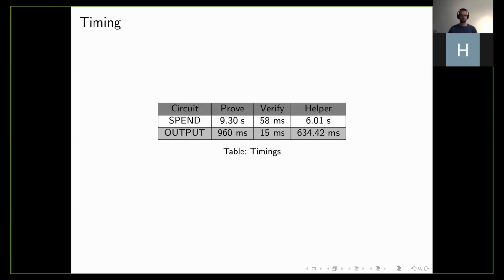And we have good news about the results. We have some timings here, and we can see that for the spend circuit, proving takes 9 seconds, and verification takes 58 milliseconds. It's not as good as Groth16, but it's pretty much comparable. It's just a little bit less efficient.